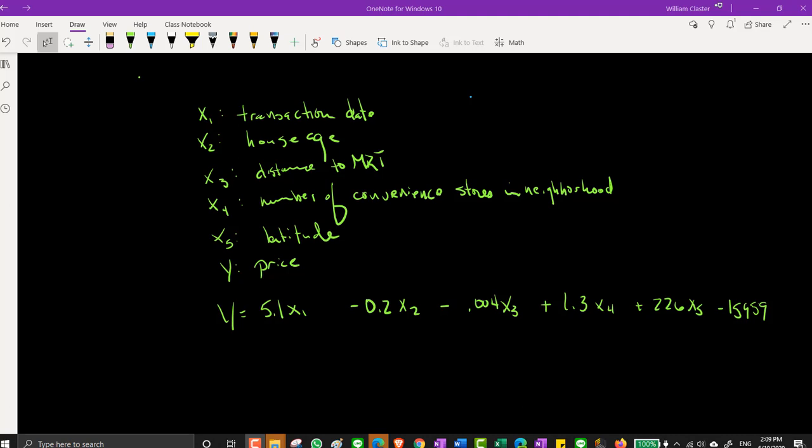So the equation is this: y equals 5.1 times x1 minus 0.2 x2 minus this x3 plus 1.3 this plus 226 x5 minus this constant. So that's called a regression equation.